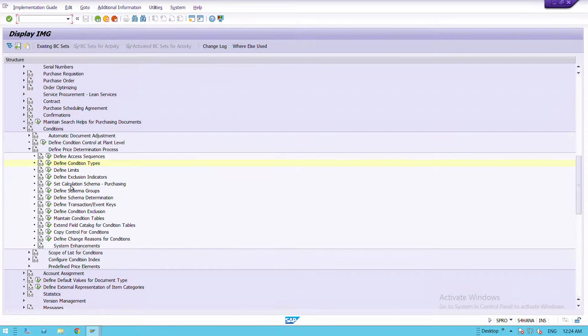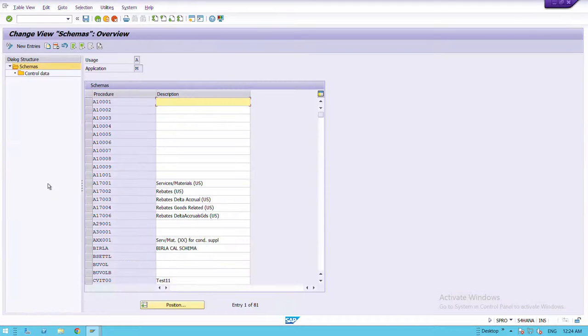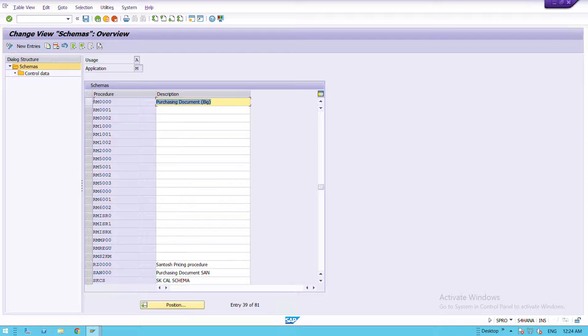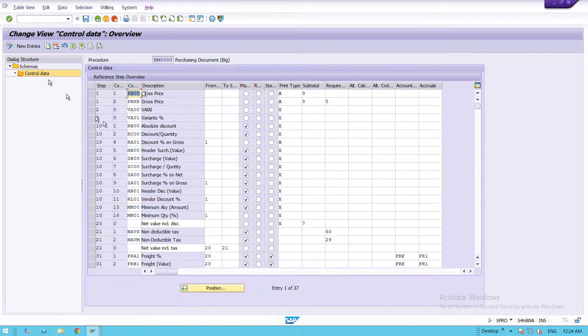So here, if I go into the calculation schema and search for the standard pricing procedure, that is RM0000, select this and go into control data. Here we see the combination of all the conditions that are relevant for this pricing procedure.